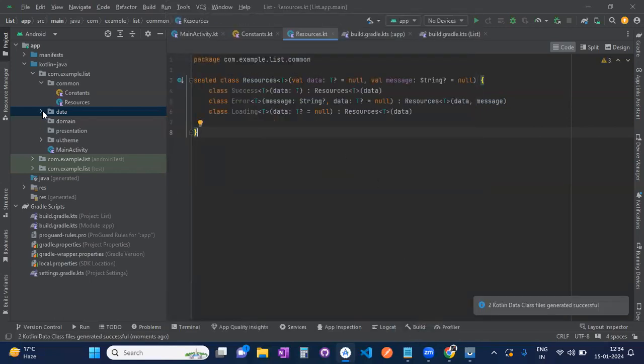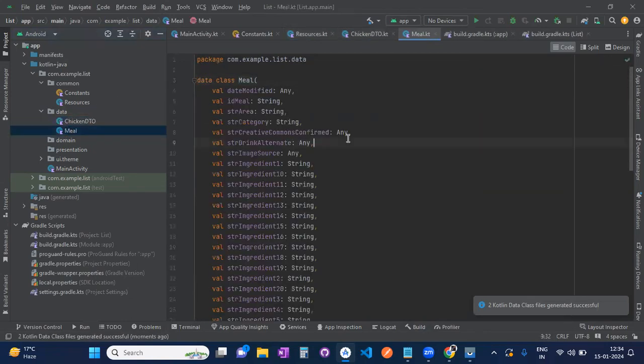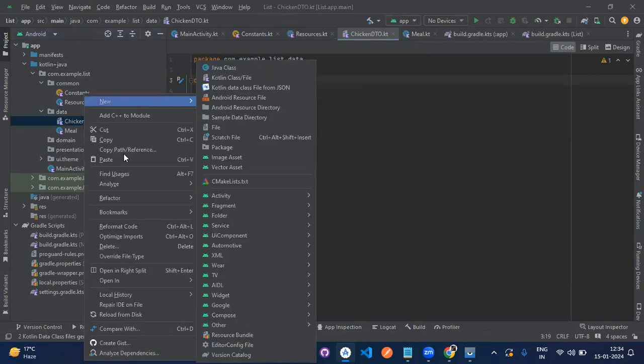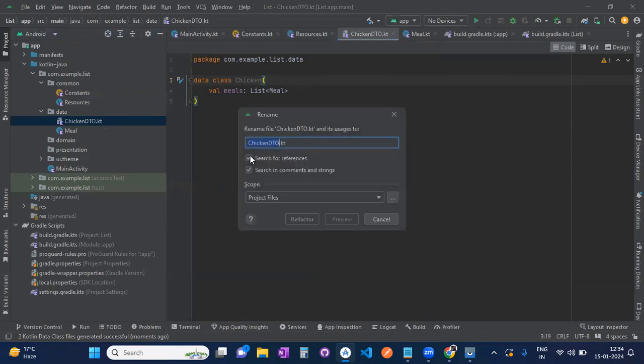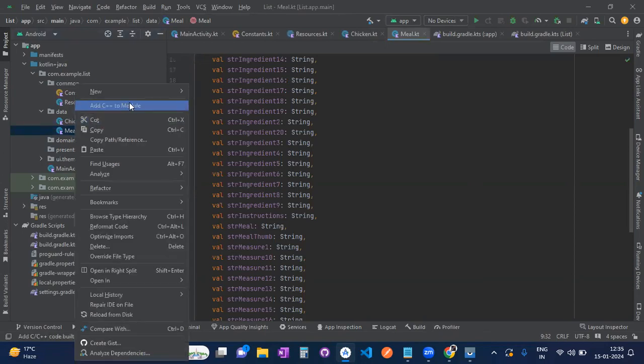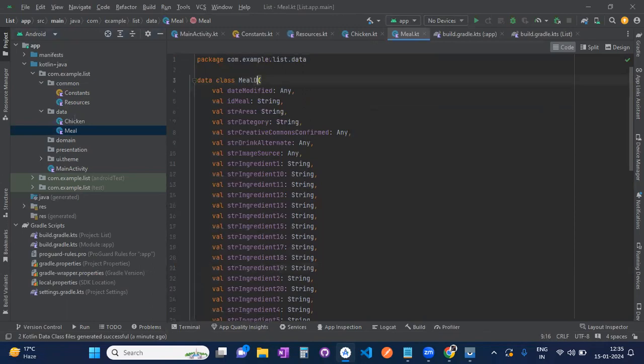So in data classes, we have two classes, ChickenDTO and Meal. This will not be a DTO class because we will not map this data to our UI. So rename the file, and it would be Chicken. And this will be our MealDTO. Rename this file and name it MealDTO.